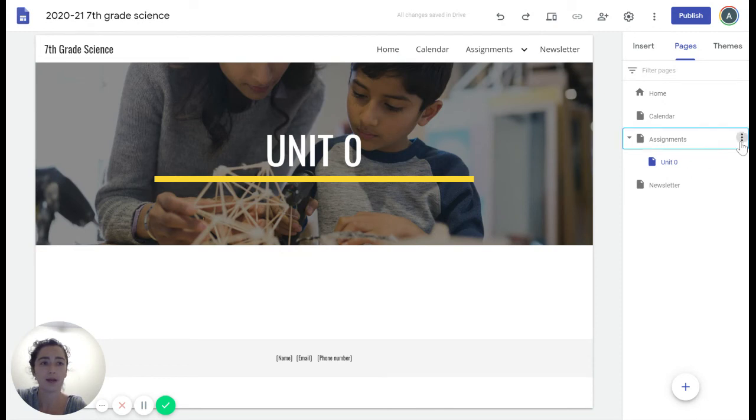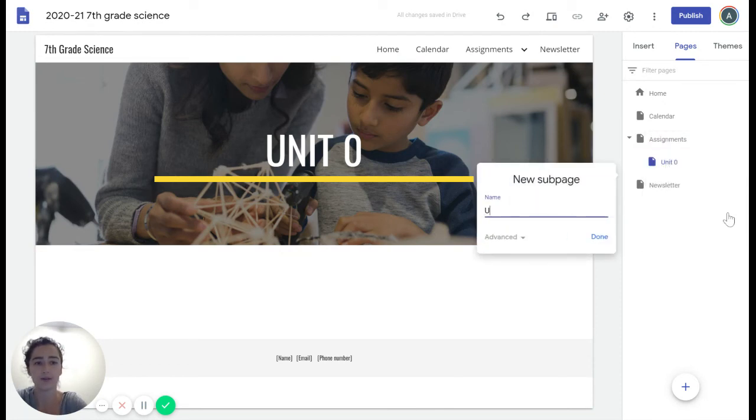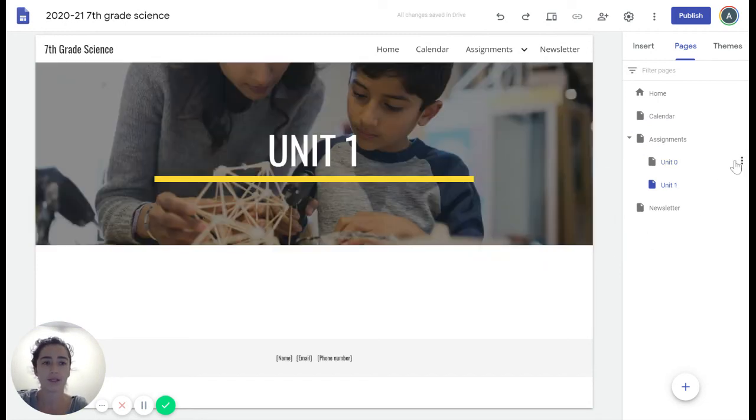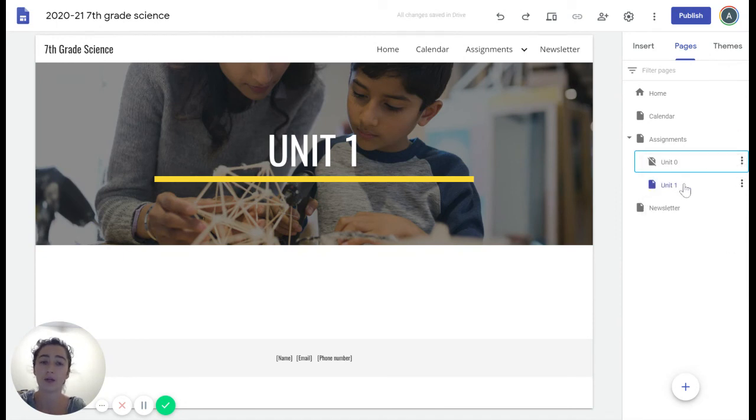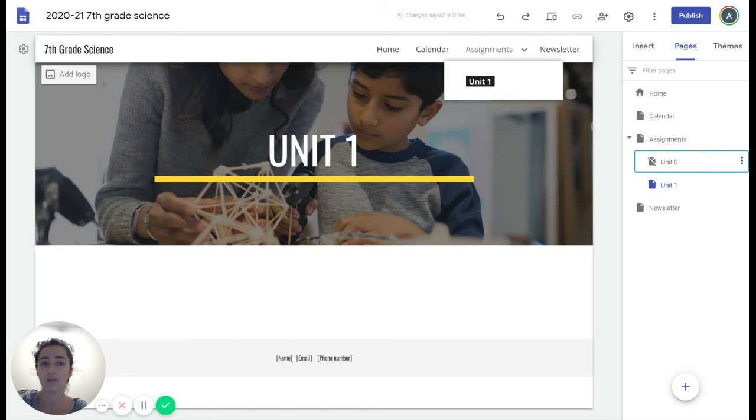But one of the things I wanted to show you is if I add another unit 1, one of the great things about this is I can hide from navigation unit 0 once I've moved on to unit 1, so that now when students click on this assignments over here, they don't even see unit 0 as an option. So I'm making sure that they're not being overstimulated or confused by having too many options there. So that is a great way to kind of control things.